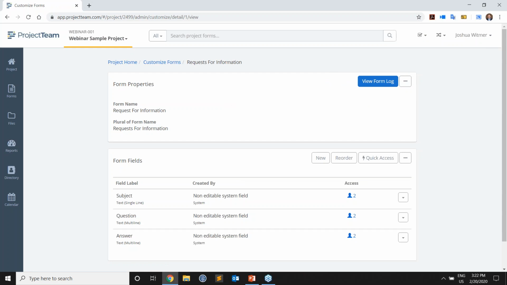When I do that, I get to the form properties of my RFI form type. Here I see I've got a couple of default fields: subject, question, and answer. There's a few more that I'm going to want to add. The first one is going to be RFI number. The second is going to be a due date, and then a cost impact, and maybe a schedule impact as well.